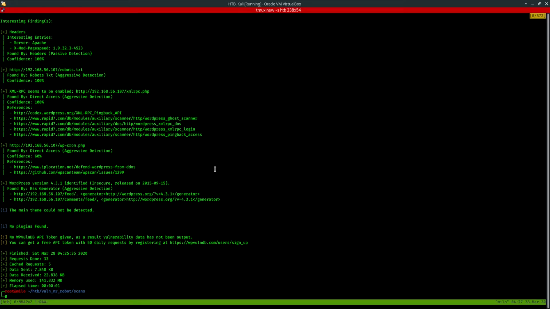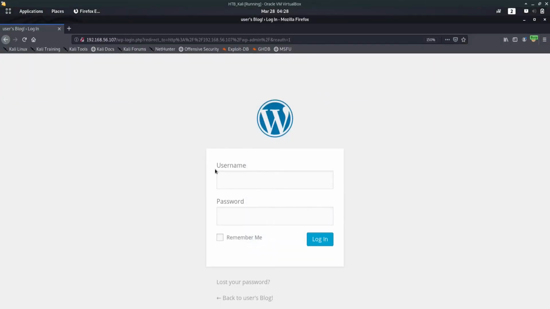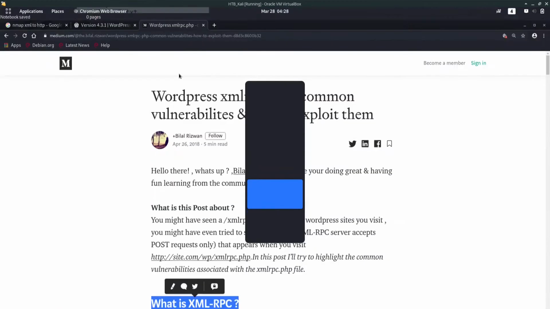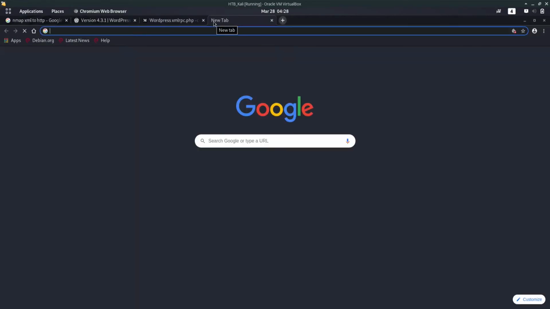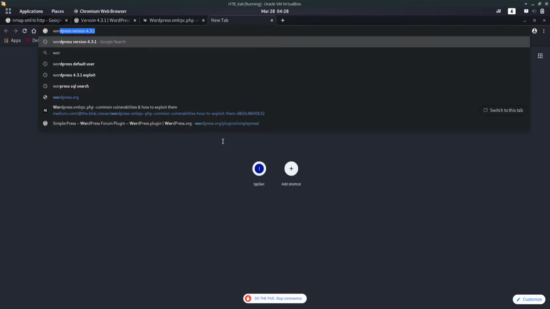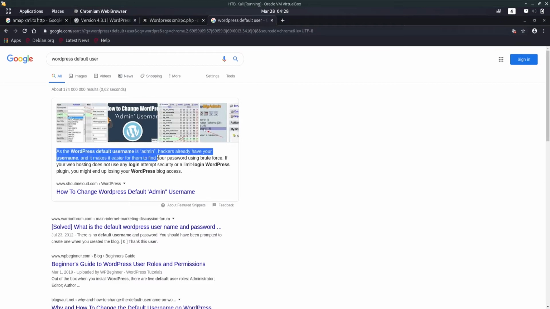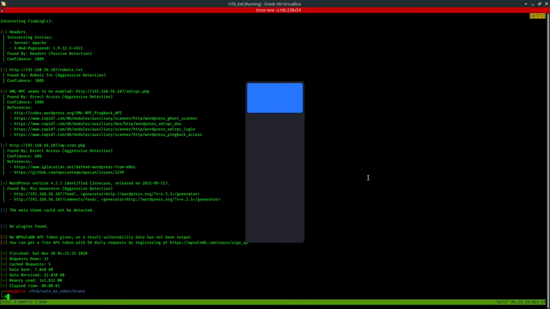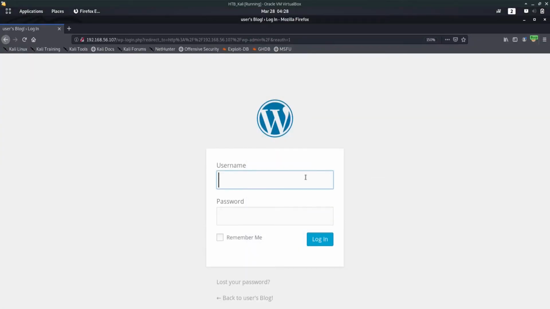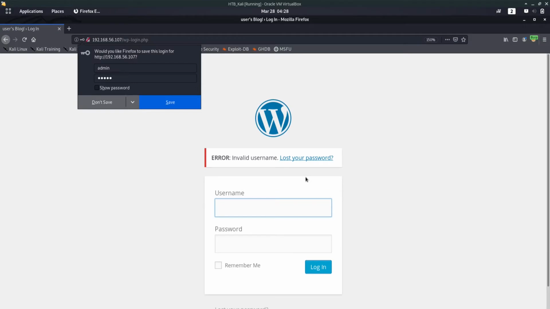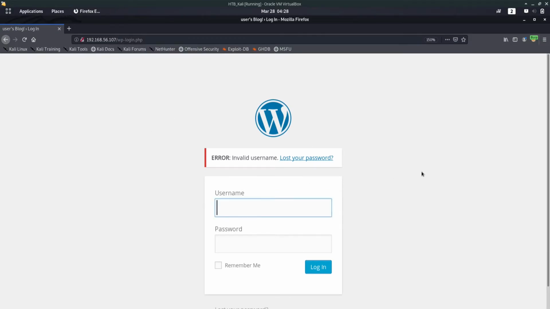So let's go back to the website and let's see. So WordPress should have a default user, right? WordPress default user, WordPress user should be admin. Okay, so if we try admin, and the most common admin password, admin, root, it says invalid user.